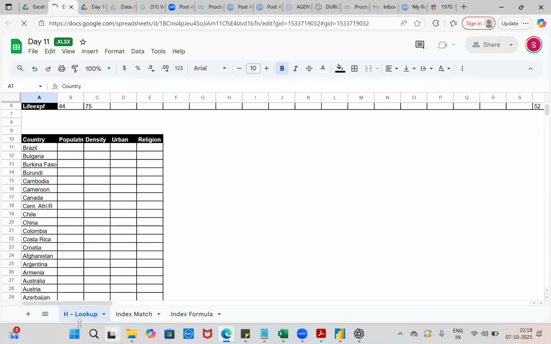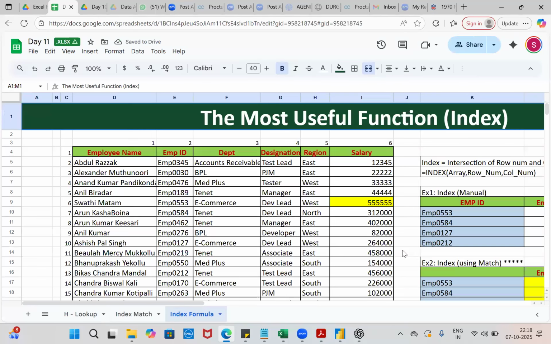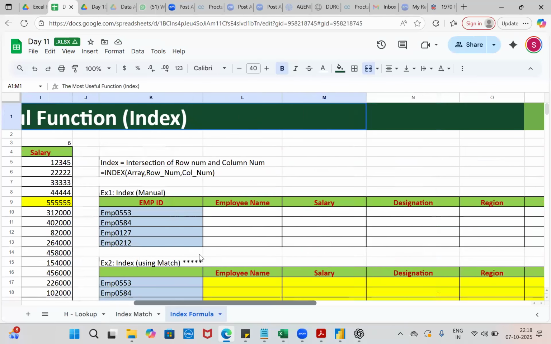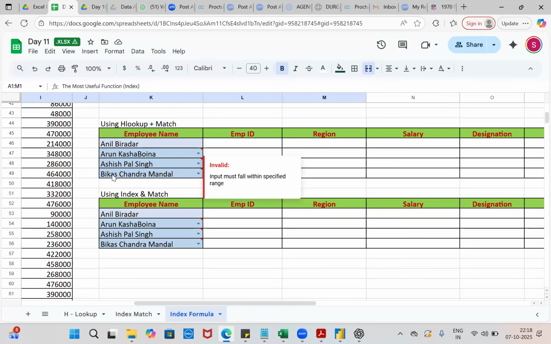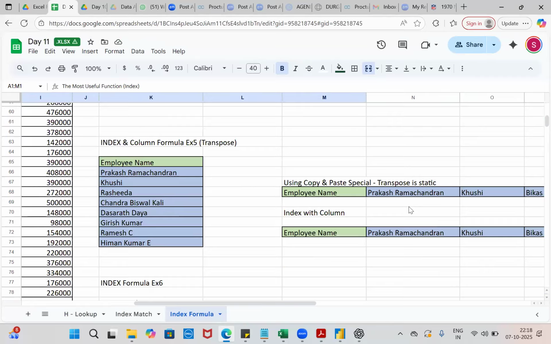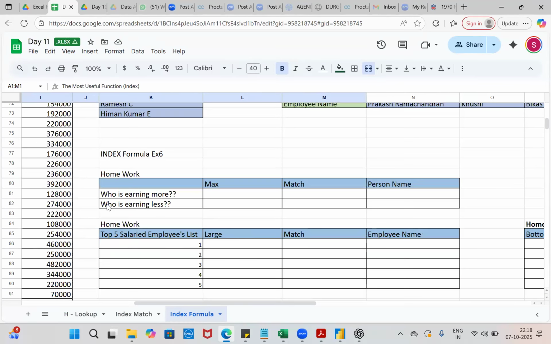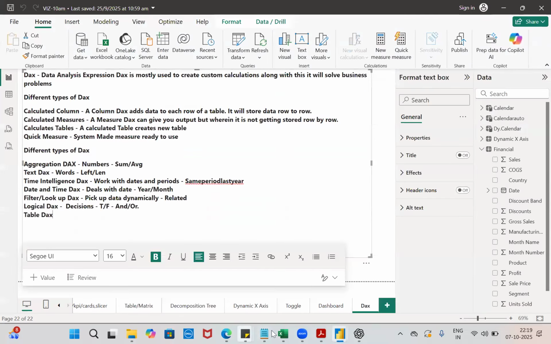Also, day 11. I believe this is HLOOKUP and INDEX MATCH. See, in INDEX MATCH also you have many scenarios. INDEX MATCH, HLOOKUP plus MATCH. How can you get the top, INDEX with COLUMN function, transpose, static and difference? Who is earning more, who is earning less using this INDEX formula? Who are my top five salaried employees using the INDEX formula? Like this, we get multiple things. So multiple examples I'm going to teach you.